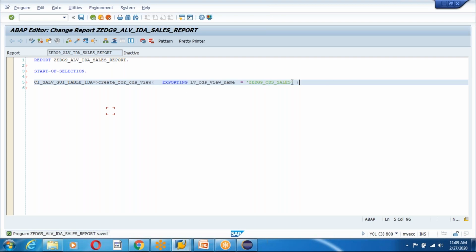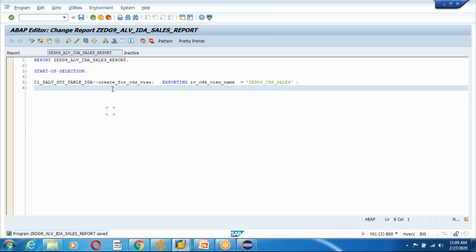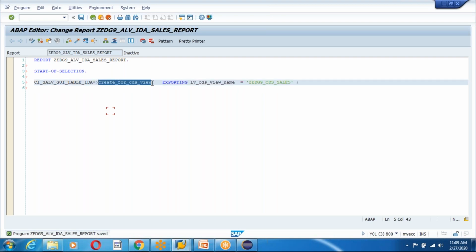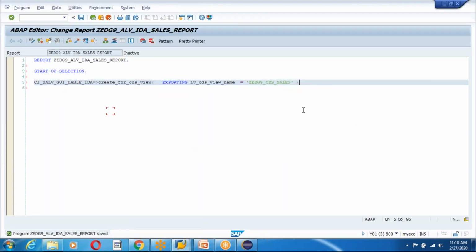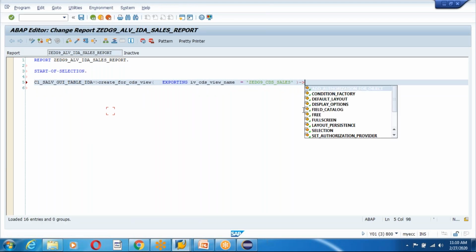See, I have imported the CDS name. Whenever you call this class and this method, one object will be created automatically, inbuilt. For the CDS, whenever you call this method, one object will be created. So when it is an object, I use the arrow operator and you can see.